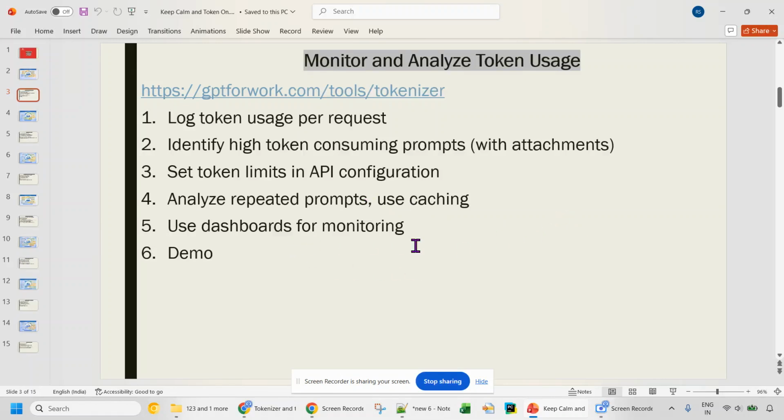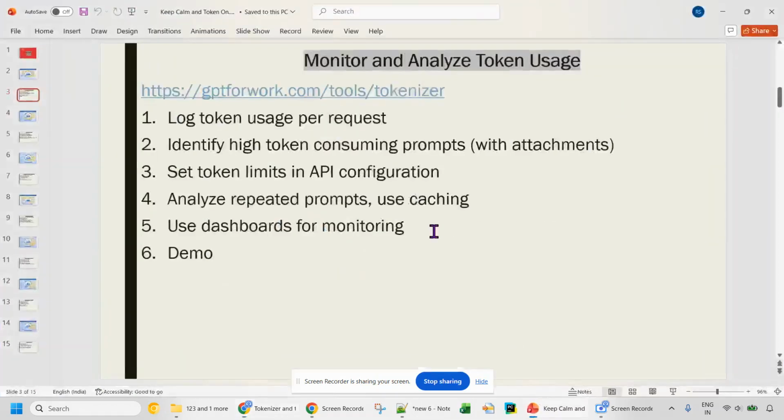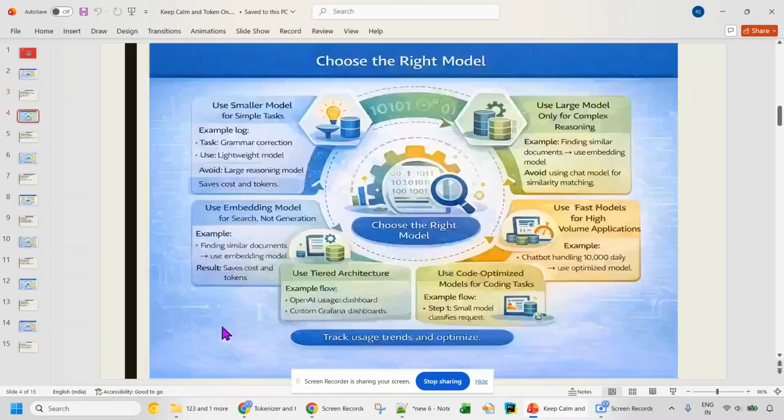Use dashboards for monitoring. There are different dashboards: OpenAI provides a dashboard, and we can build custom ones with Grafana and similar tools, where we can monitor at a visual level. Okay, moving on.